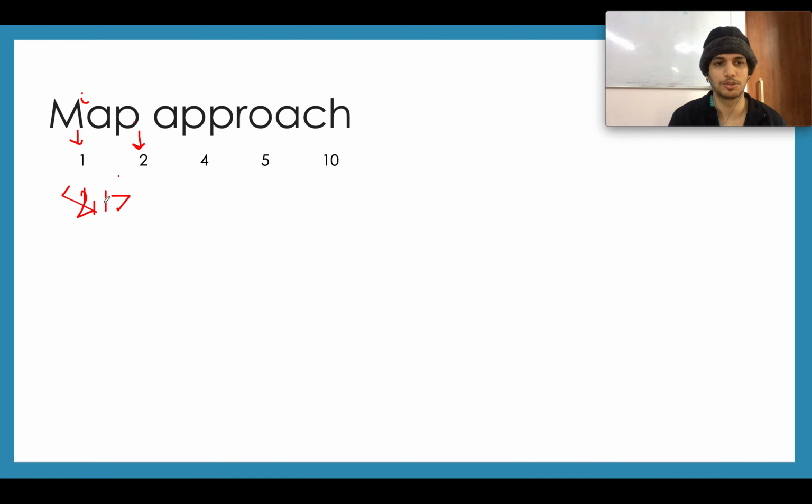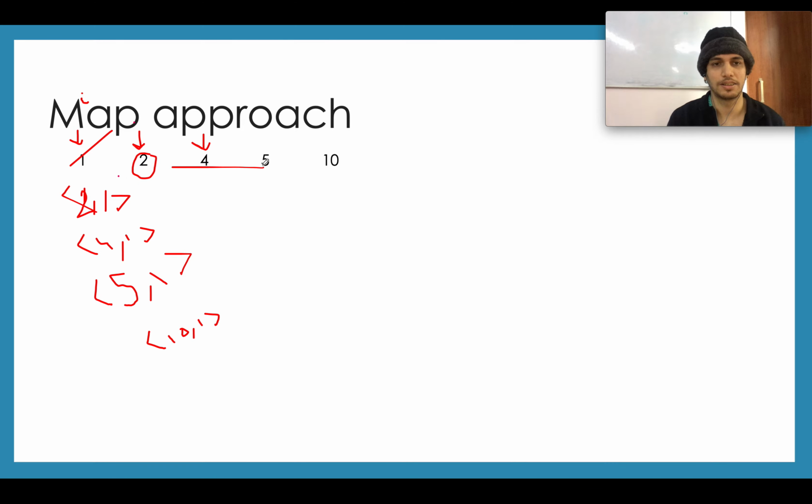First sum is 2, the product, and frequency is 1. Then we get 4 comma 1, then 5 comma 1, and then 10 comma 1. Let's move to the next iteration. So we start from here, second position, and we'll iterate over these elements.